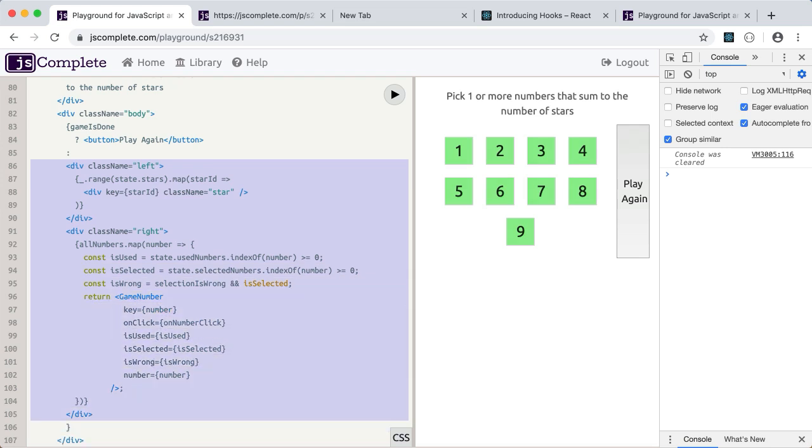Now, you can't render two adjacent elements in JSX, right? You have to always render a single element. So you can place these two divs in a single element, like in another div element. But if you want to do this without introducing a new div to your UI, you can just render a React.fragment like this. This empty tag means React.fragment, right?